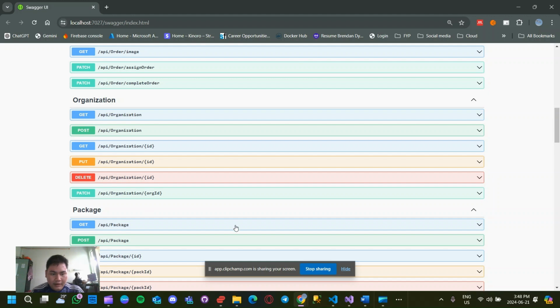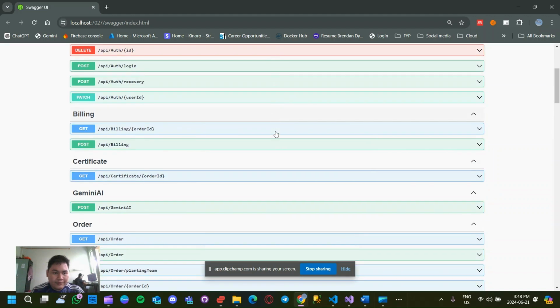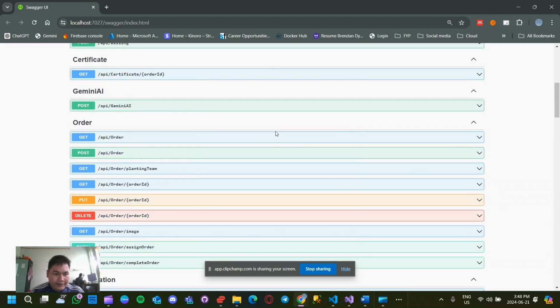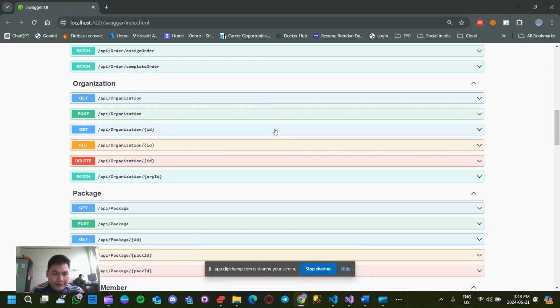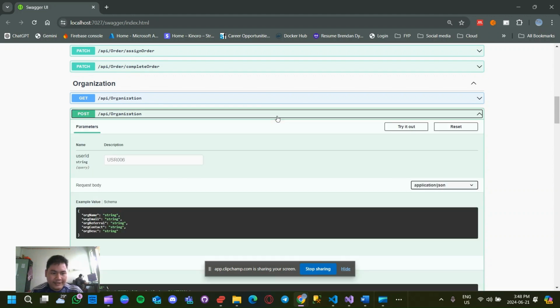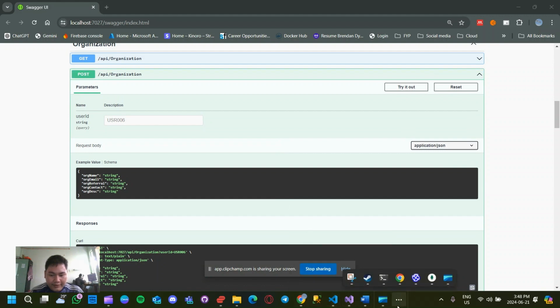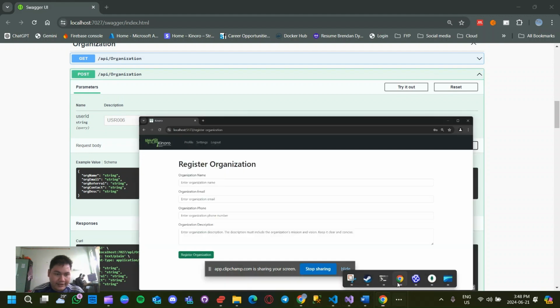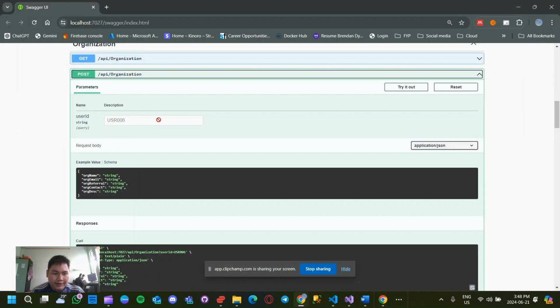Going to start with the POST request. We are using Swagger to do this API request, which is integrated with the C Sharp backend. In terms of POST organizations, it's just creating the organization, which happens when the user wants to register as an organization. This is the front end page, so we are going to register.